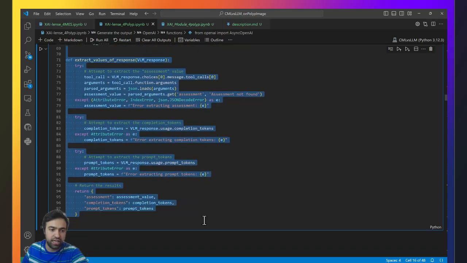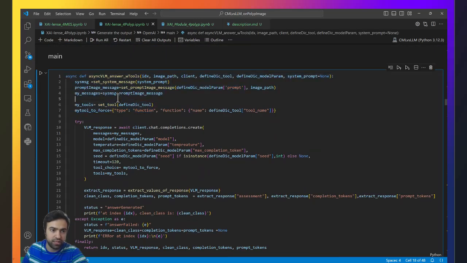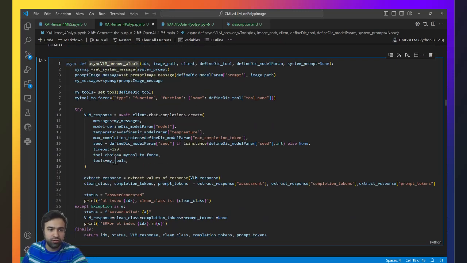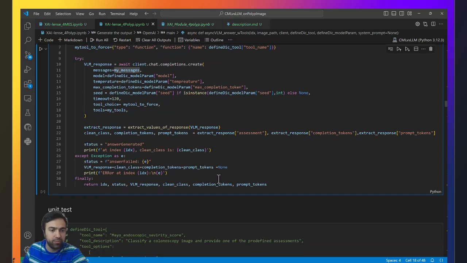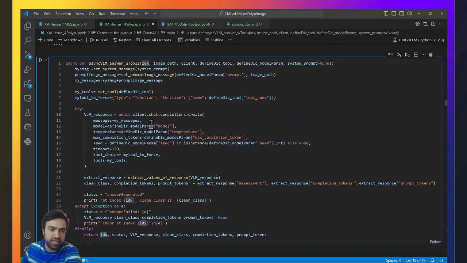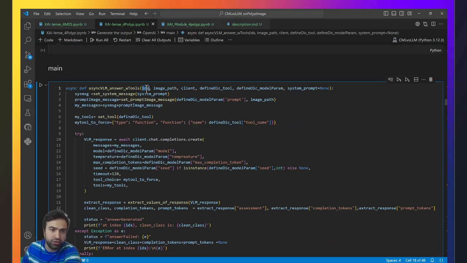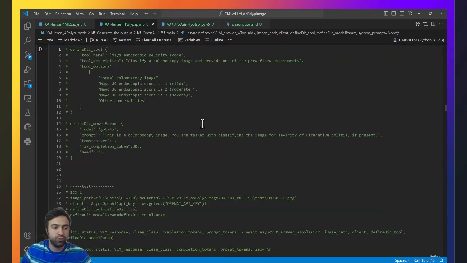This function will extract values from the VLM response. This is an asynchronous call to run the OpenAI chat completion create and use the tools and messages that we defined, and then clean the output and return the index, status, and VLM response. This is the raw response. The clean class is the chosen class from those two options. This is the number of completion tokens and prompt tokens. And this index refers to the row index. Since I'm using async def, I want to use this to store the outputs.